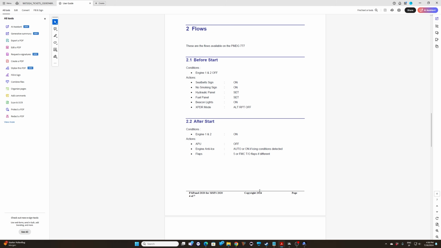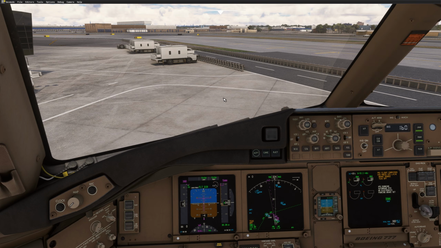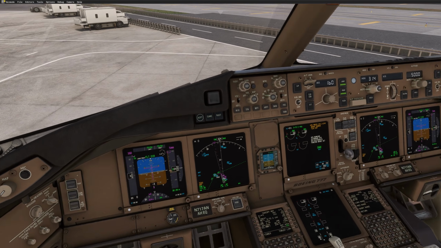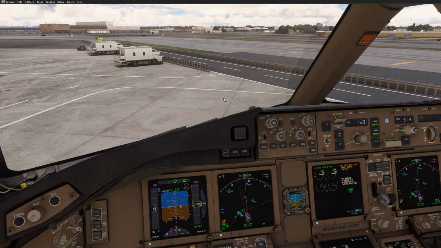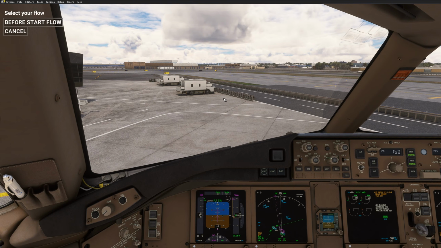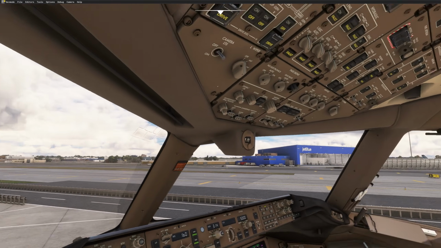Let me show you the before start now. We go in the simulator. We are ready for the pushback. Let's say I'm going to use my button, and I'm getting the select your flow. You can see that I have only the before start flow. If I click on before start flow, here we go.